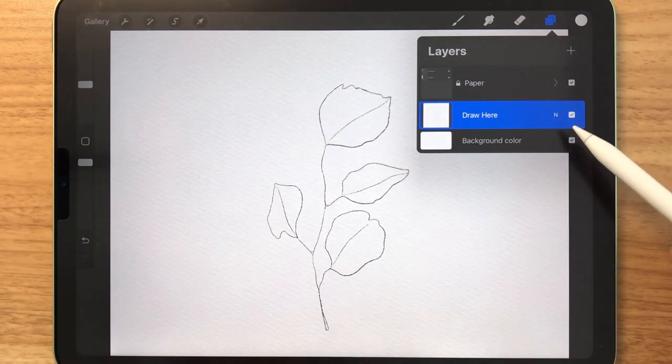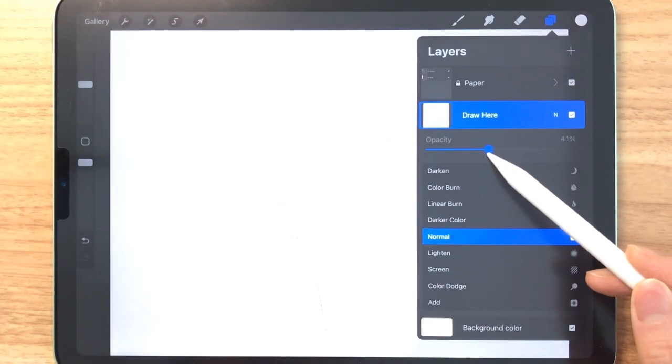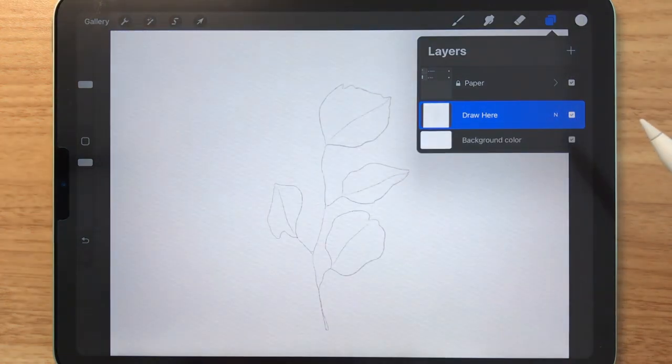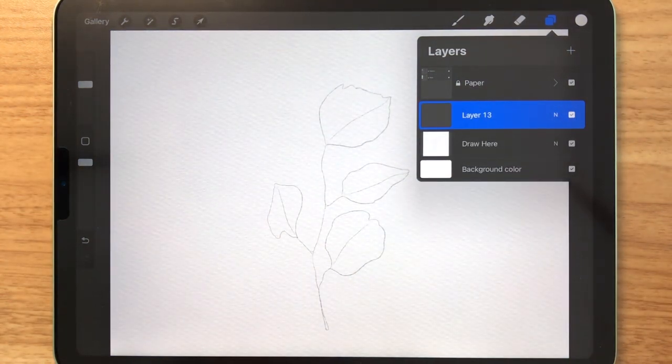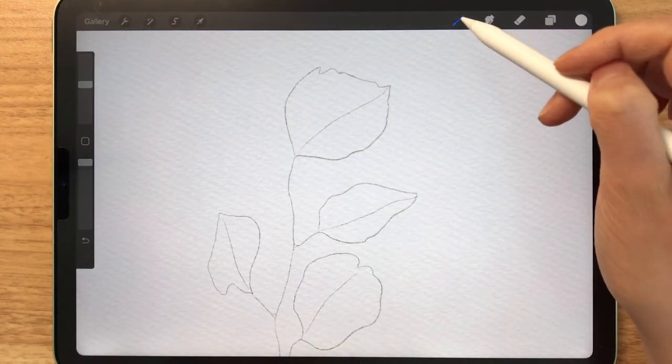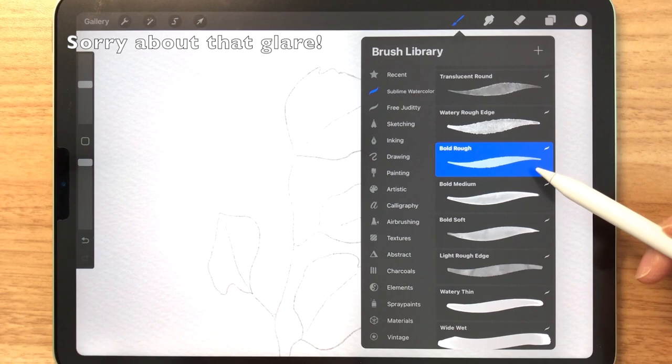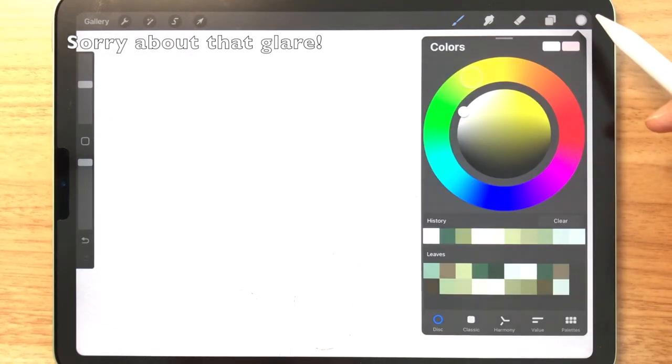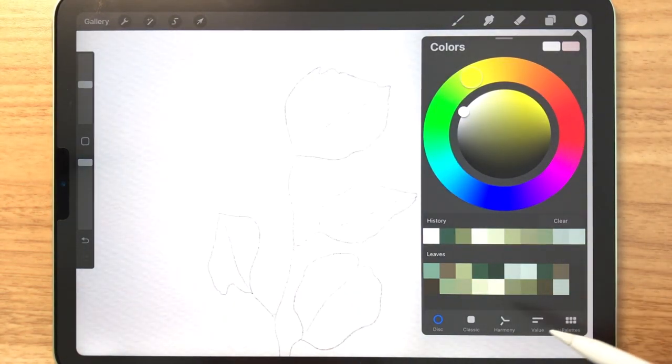As you can see, the sketch layer is here, and we're just going to have to bring down the opacity a little bit. And let's make a new layer so that we can start to color. For the majority of this tutorial, I'll be using this bold rough brush, and you will be able to download this color palette as well.